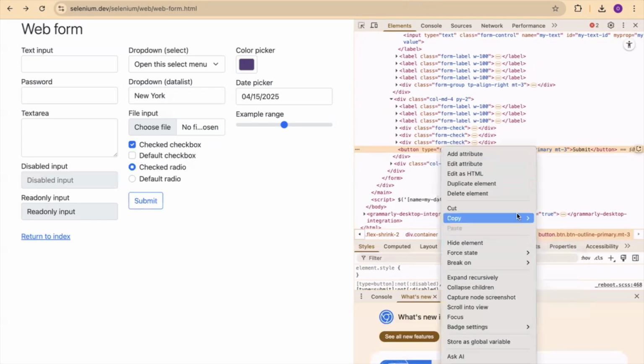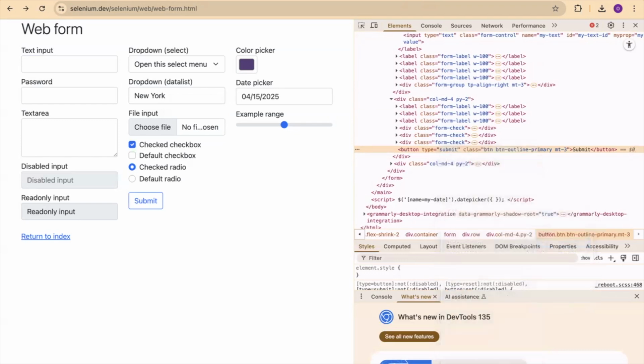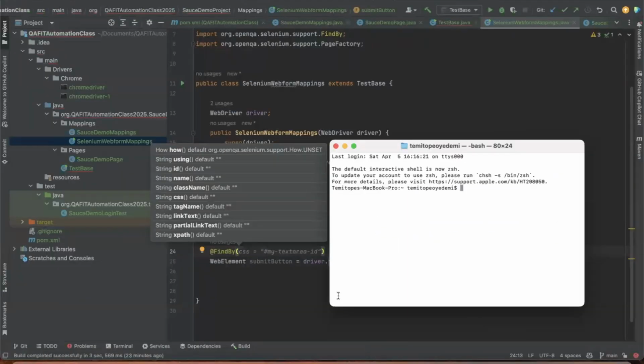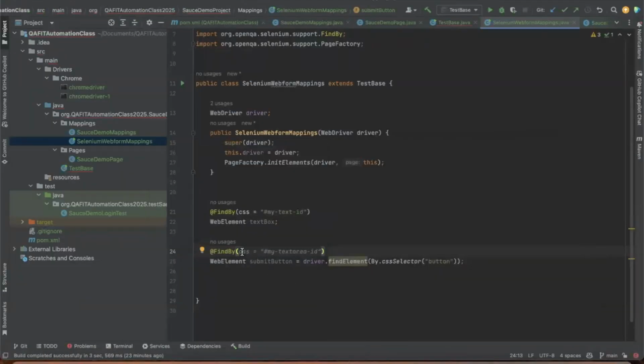Okay, so I'm going to do what? I'm going to copy selector here again, because I know that it was not selector that was used in the documentation. So let me use this CSS and see what comes out of there. So I have this, and then I'll paste that. Then I can call this one also web element submit button.